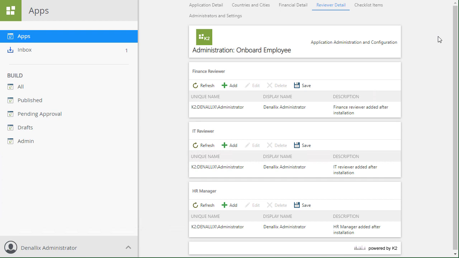For more information on how these settings work, you can go to help.k2.com to learn more about administering apps in the K2 application framework.